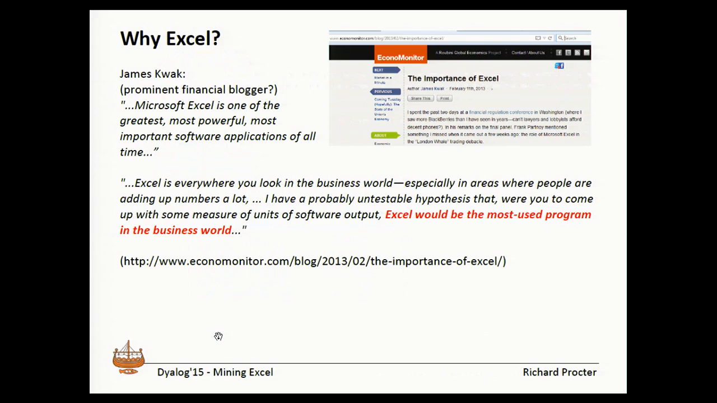So why Excel? Well, if you Google around a bit and ask it for things like the importance of Excel, you'll come up with quotes like this. I don't really know who this James Kwok guy is, but from what I've read, he's some sort of prominent blogger, and he believes Excel is the most powerful thing ever, and it's perhaps the most used program in the business world. He may be right, but I think we can all agree we all use Excel, and it's a very powerful tool, and it pops up all over the place.